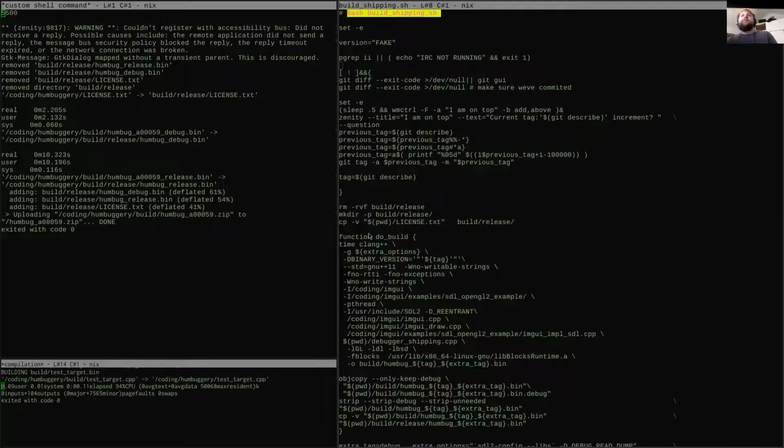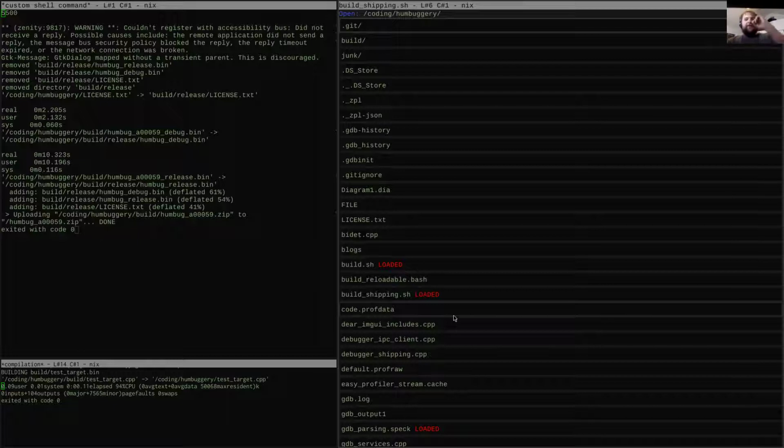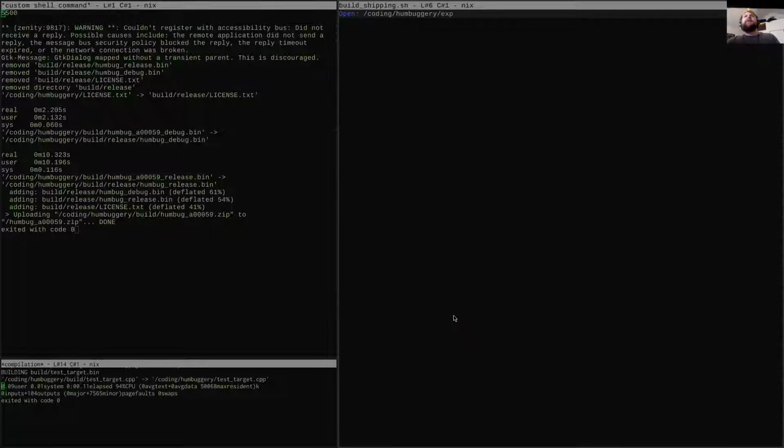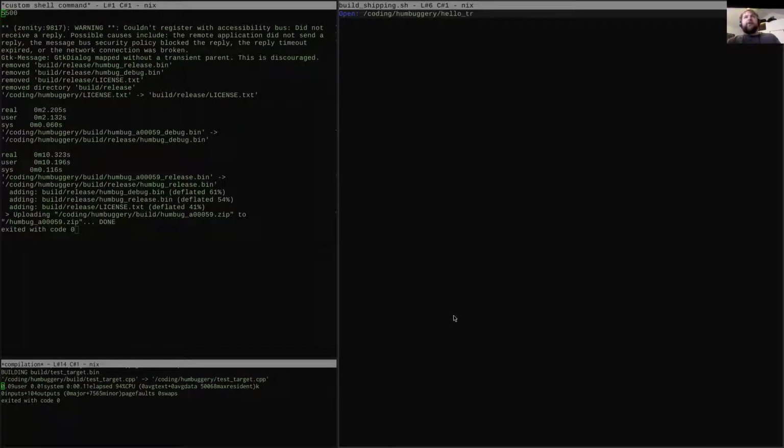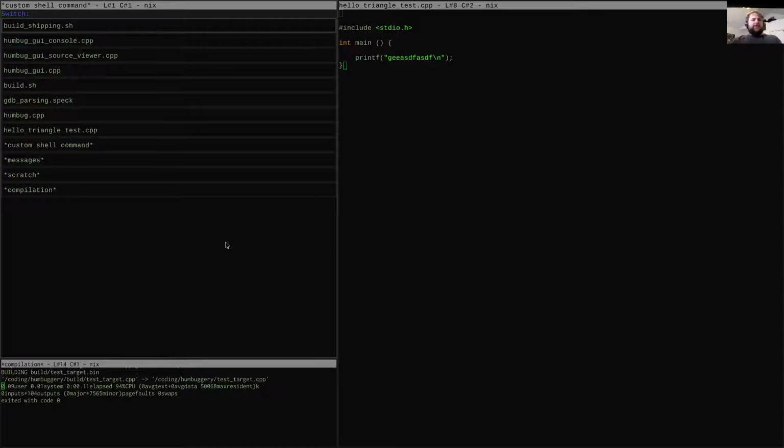Okay, so let's at least lay the groundwork for that. I'm going to create a new test file here where I can do some experiments, and we're going to call it hello triangle experiment, or let's call it XP, whatever, test.cpp. All right, int main. Okay. And let's go ahead and build that.